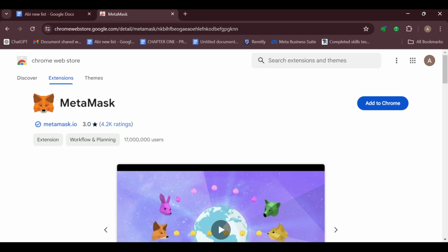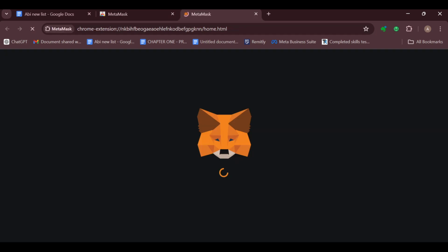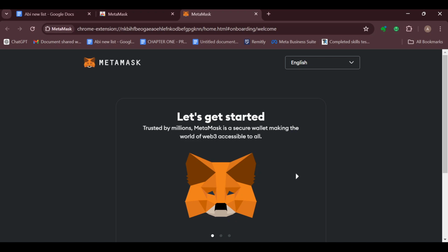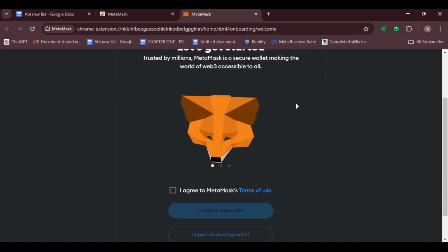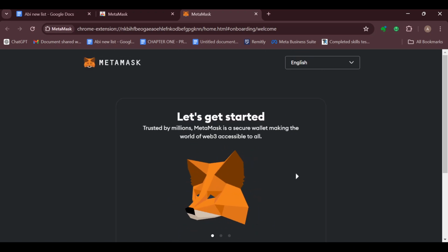So to add it to your Chrome, just to add it to your browser, just move to the right side and then click on Add to Chrome, and then wait for it to be downloaded. You can see, select Add extension. All right, and then it will be downloaded. Once it is done downloading, it will automatically load itself, and then the next thing to do would be for you to create an account. So this is how you can install the MetaMask extension on your browser.